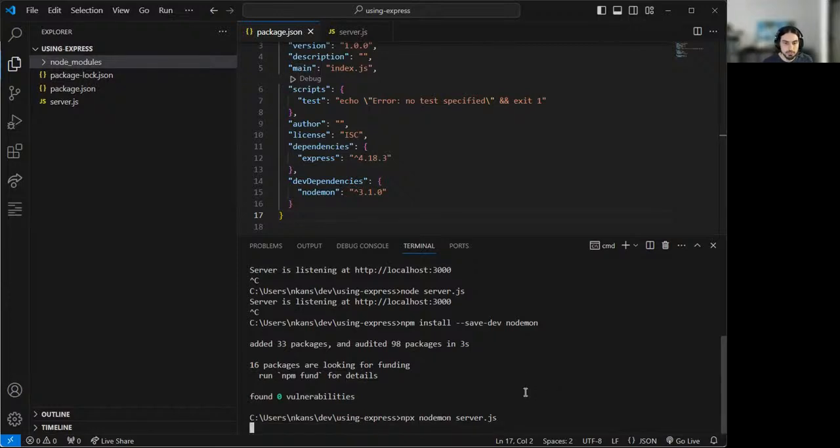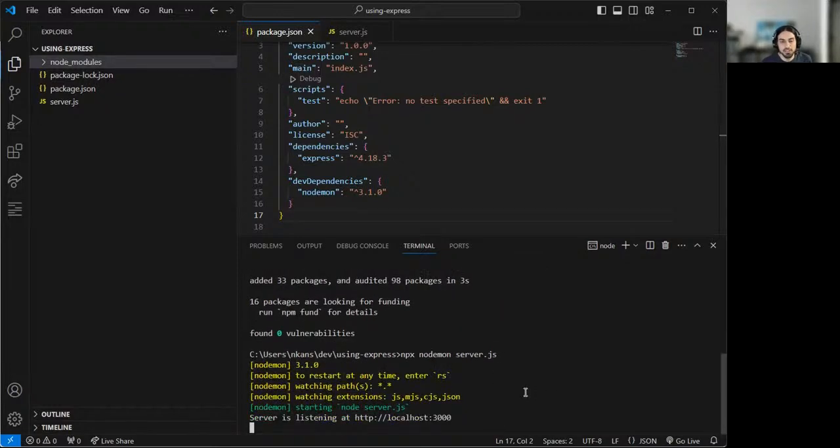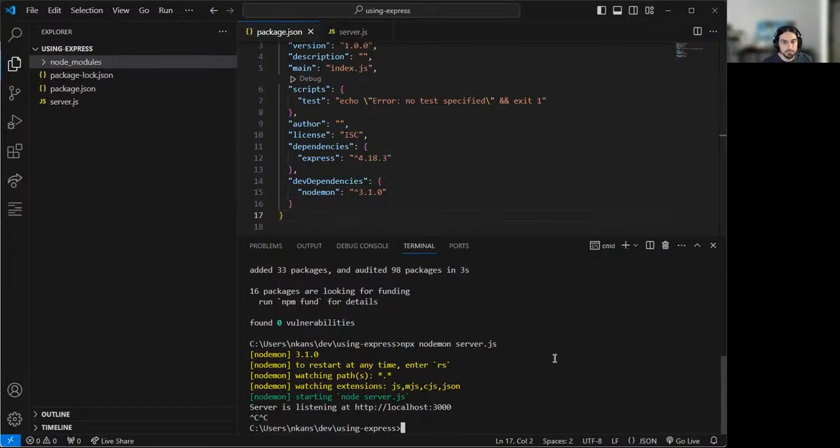Okay, I'm going to do that. Now, why did I use npx? You might be asking. Okay, so npx is a way for me to not have to type /node_modules/.bin/nodemon, or whatever the command for nodemon is. I don't want to be typing the relative path.